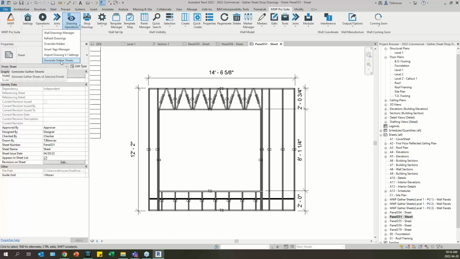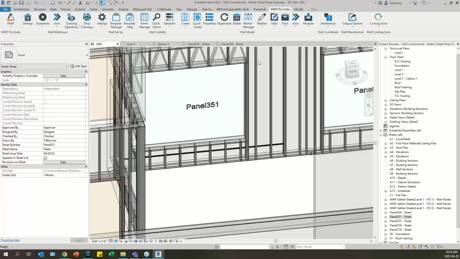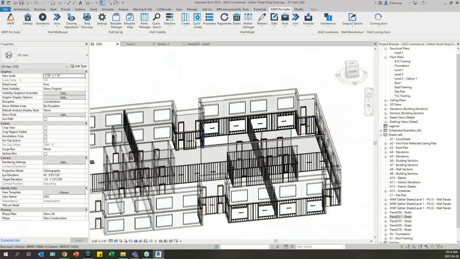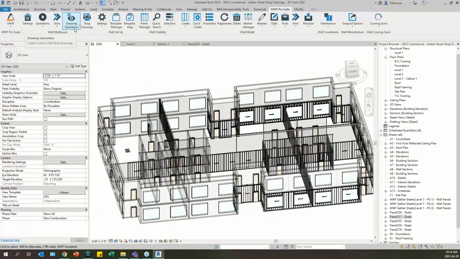And then we have the last one, which is generate gather sheets. So I'm just going to close these. Let's go back here to my 3D view. So the gather sheet is an option in case you want to generate, in the same sheet layout, several drawings for several panels. As we know, by default, if you're using the regular shop drawings option, it's just going to generate one panel per sheet. And in that case, the only way that you can combine more than one panel in the same sheet layout is by manually dragging the views.